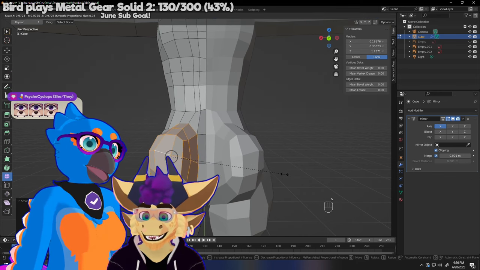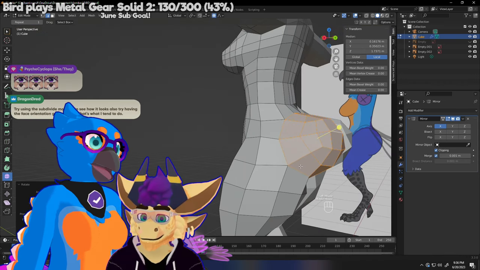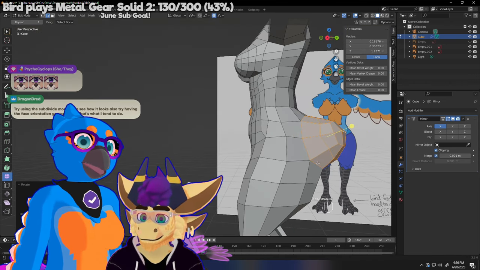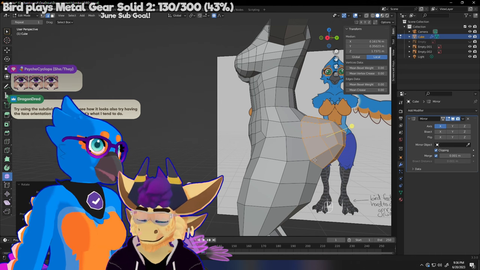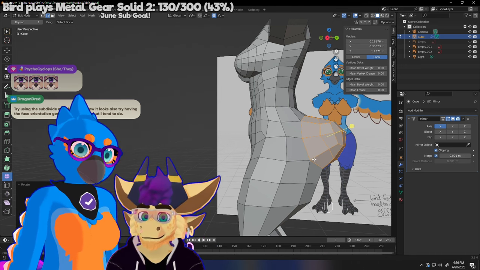Psyche activated yet again. Try using the subdivide modifier to see how it looks. Also, try having the face orientation geometry on. That's a lot of information. That's what I tend to do. Dragon Dread.